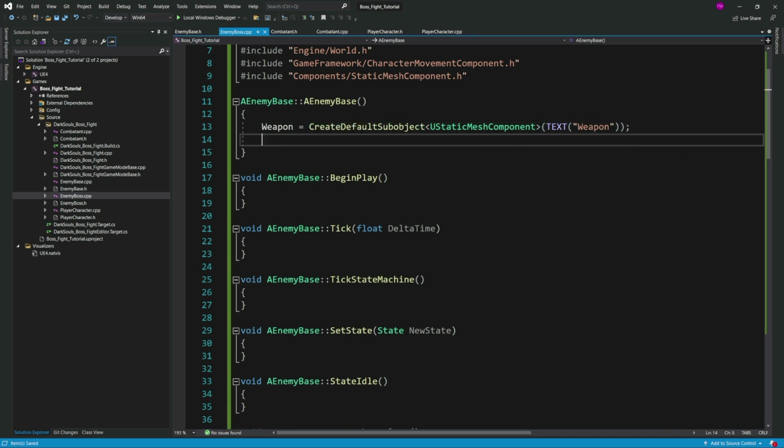How else am I going to name a weapon? And from here, weapon, and I'm going to set up attachment. So set up attachment, and I'm going to attach the weapon on the mesh. So we are going to get the mesh in the socket named right hand item.